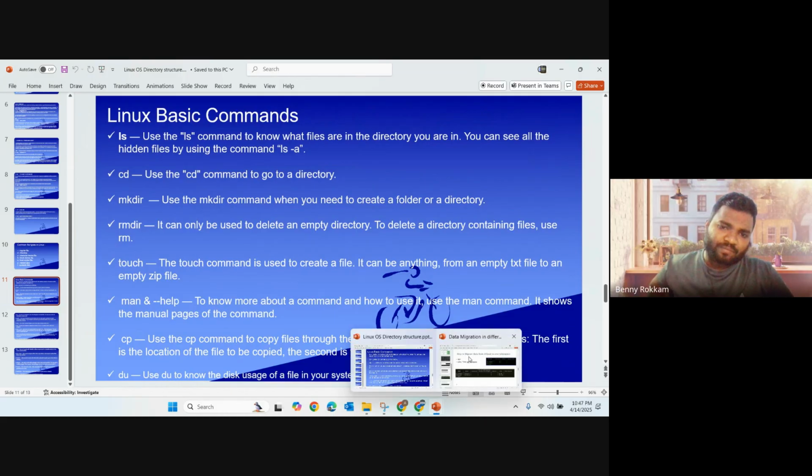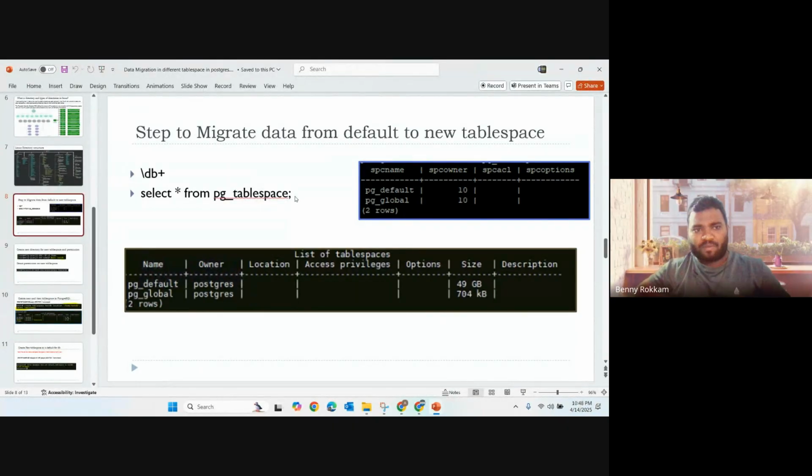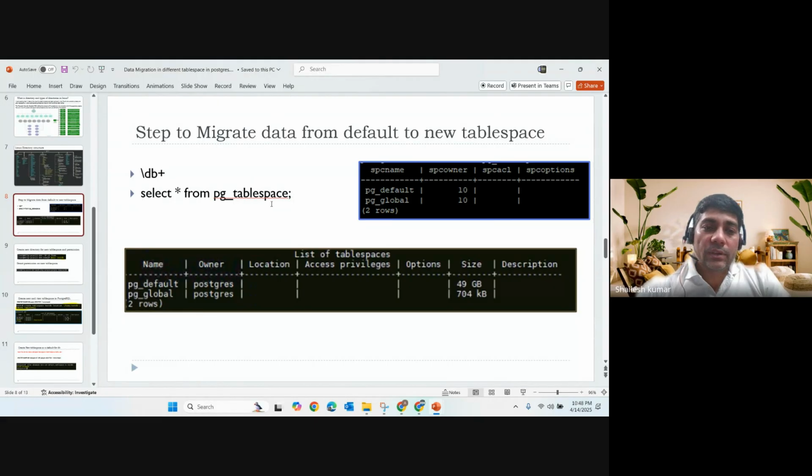And now I was discussing the table spaces. So this is the table spaces command, backslash d and backslash pg is table spaces. By default, the data resides in pg_default for each and every user or system database. If you have not created a user-defined table space, then it will reside in pg_default only.